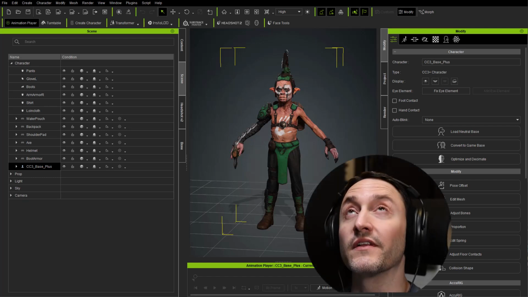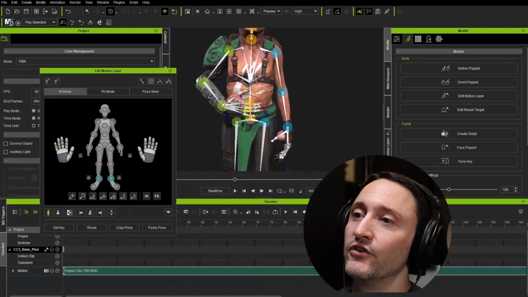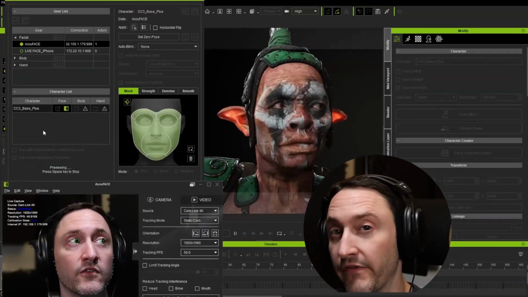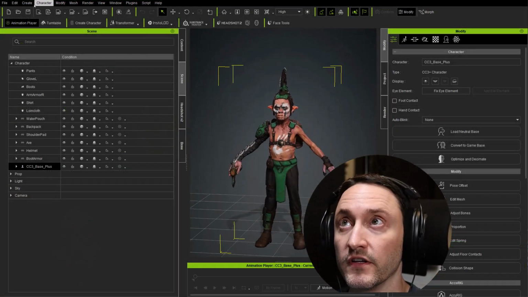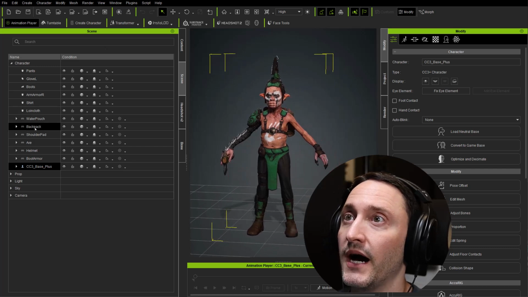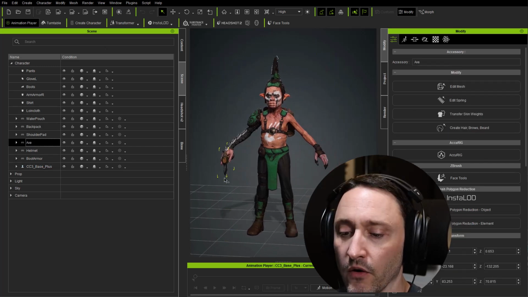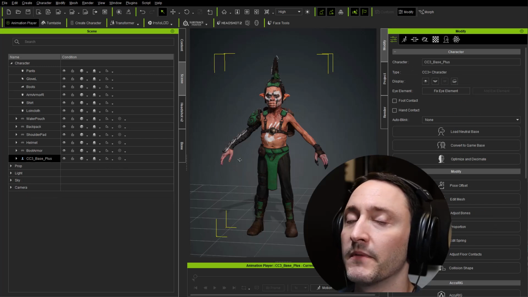All right, you may have noticed the lighting's changed on my face. We're going to hop into iClone and do some AccuFace capture. But before we do that, I'm going to set up our Character Creator scene. So again, we're in Character Creator right now. I don't need the axe for where we're going, so I'm going to delete this out of our scene here. And I'm going to send this over to iClone.